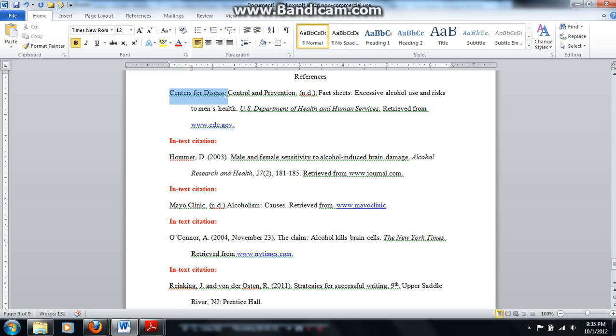For our first citation, Centers for Disease Control and Prevention, you will use the corporate author's name, which is the CDC. Since it's an in-text citation, though, you will include the entire name, Centers for Disease Control and Prevention. And then you'll include the date. In this case, we have N.D. for no date, so we'll add that.